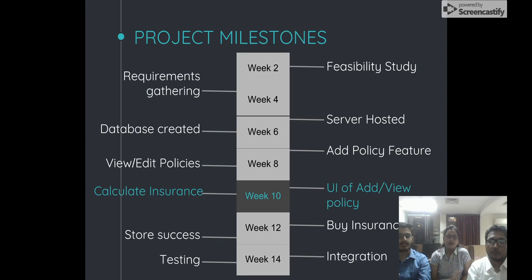Beginning of week 5 and even through halfway week 6, we had a server hosted. We had a basic user login, user sign up, and we had created our own database. The database was compatible with the client's database, so migration would be much easier.